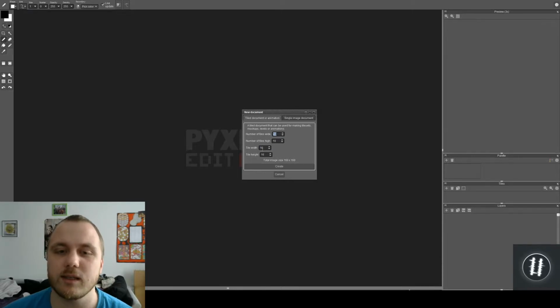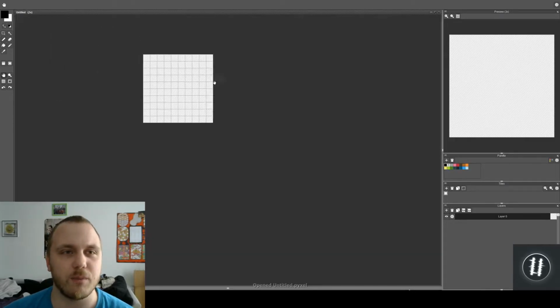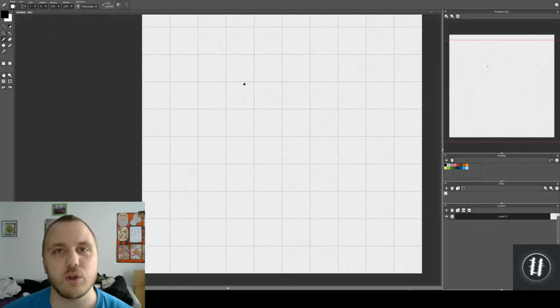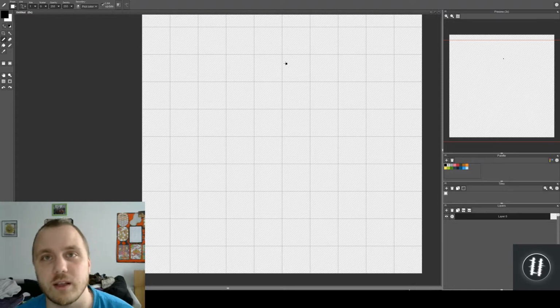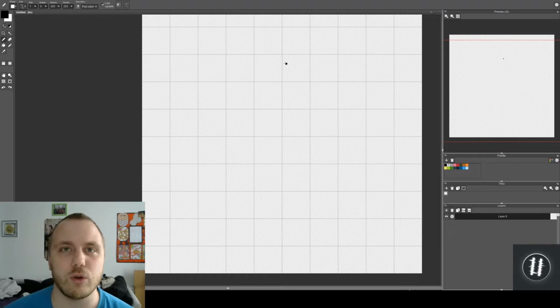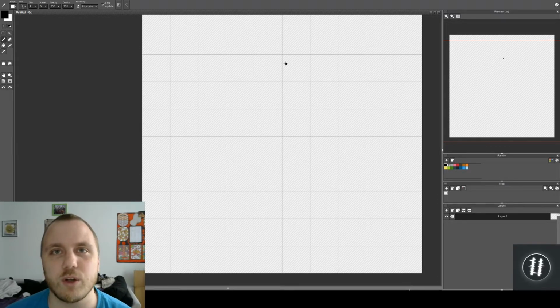So 16 by 16 pixels will be the size of one tile, and I will use quite a big canvas so you can see how things look once you connect those tiles. Alright, so let's jump into it. Now I will show you two different ways how you can approach this. If you have Pixel Edit, which I'm using right now, you can use the thing that I'm gonna show you right away. However, if you don't have Pixel Edit or any other software which enables you tiling in such a manner, then I will show you a different way how you can approach this.